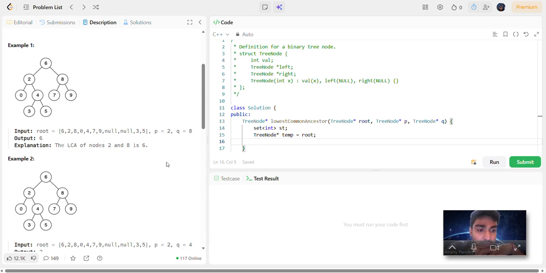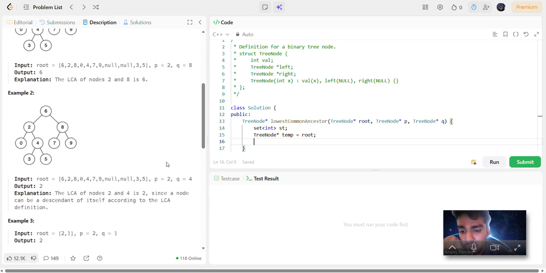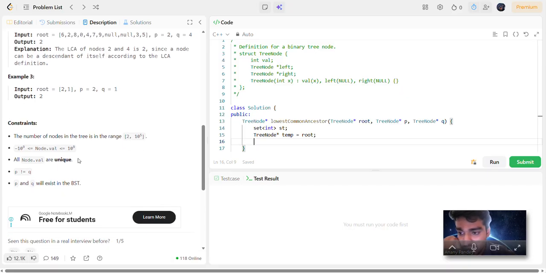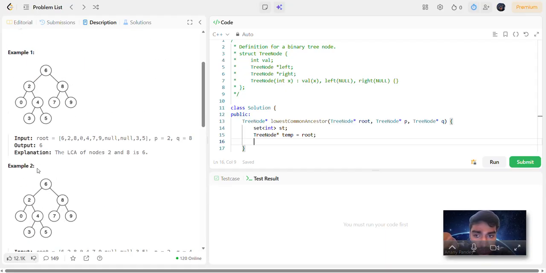It is pretty much given in the question that P and Q exist in the tree. If they exist in the tree, can P and Q be a nullptr? Let's confirm that. Even if P is nullptr, Q cannot be nullptr, because P is not equal to Q is very clearly stated. So let's not worry about root being empty. Root will never be empty.